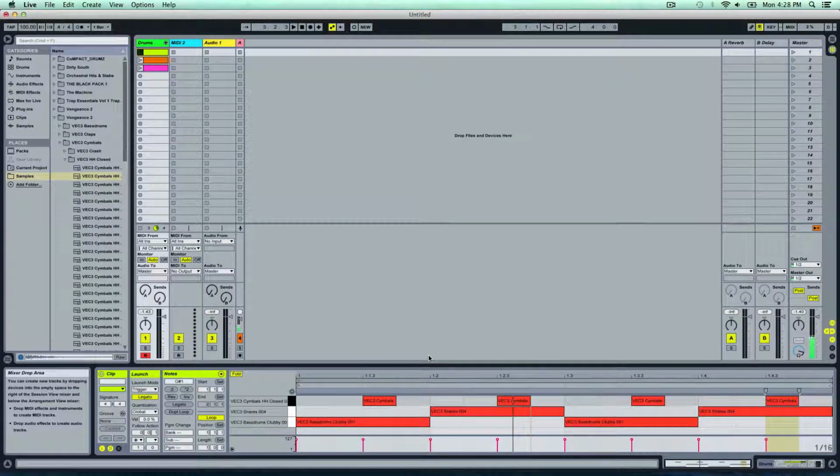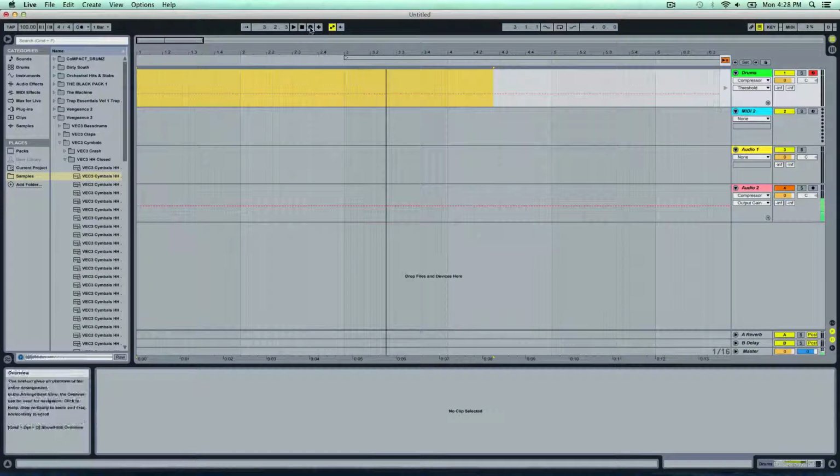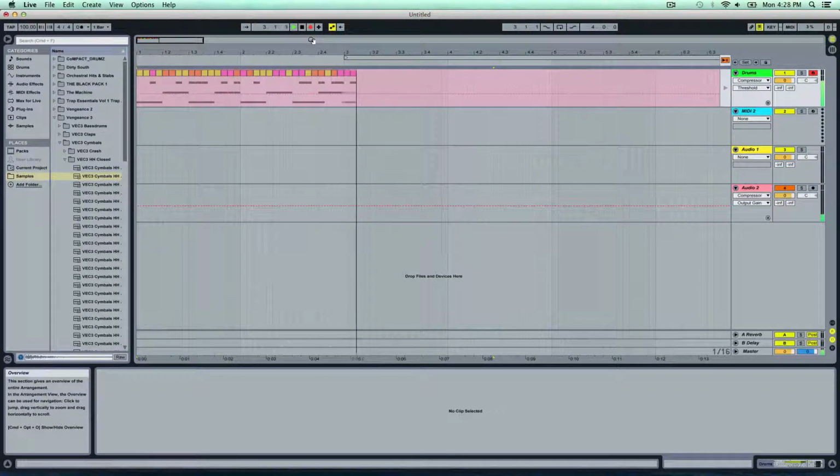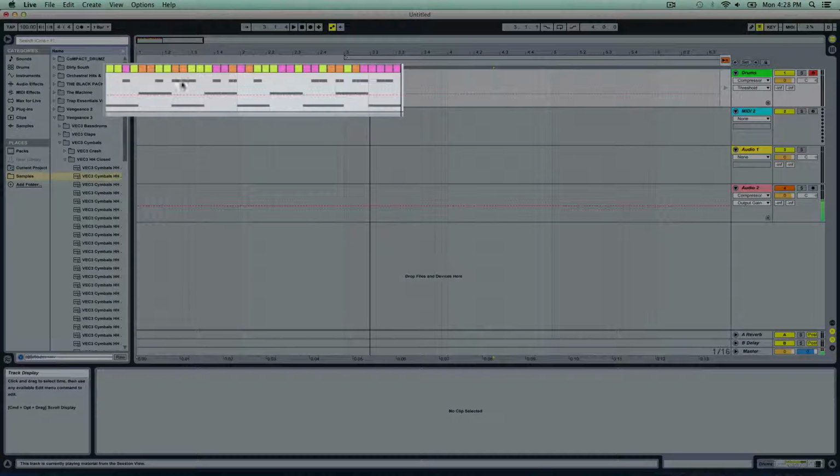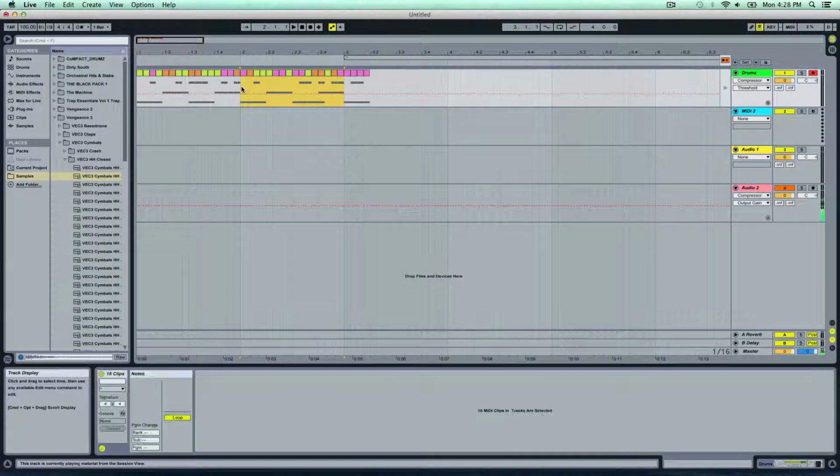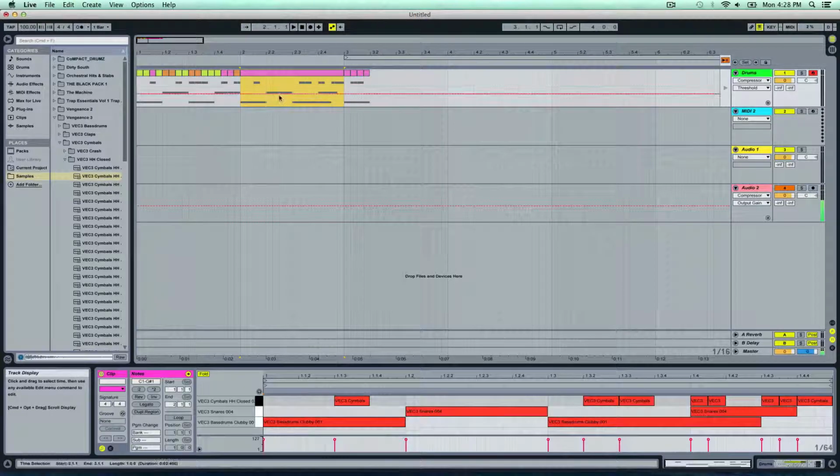Now, if you go over to arrangement view and you hit record, you'll see that it fills in all these things nicely with your different patterns. And if you combine them all, you can see that we have this sort of hybrid pattern here of all my different drum samples, or drum loops, excuse me.